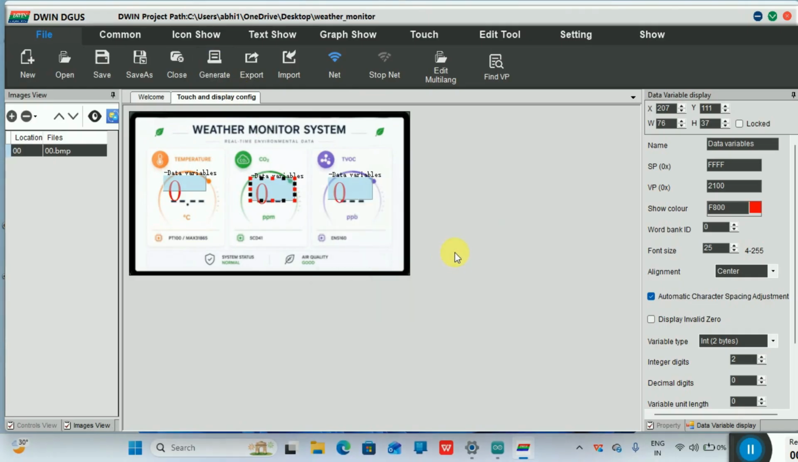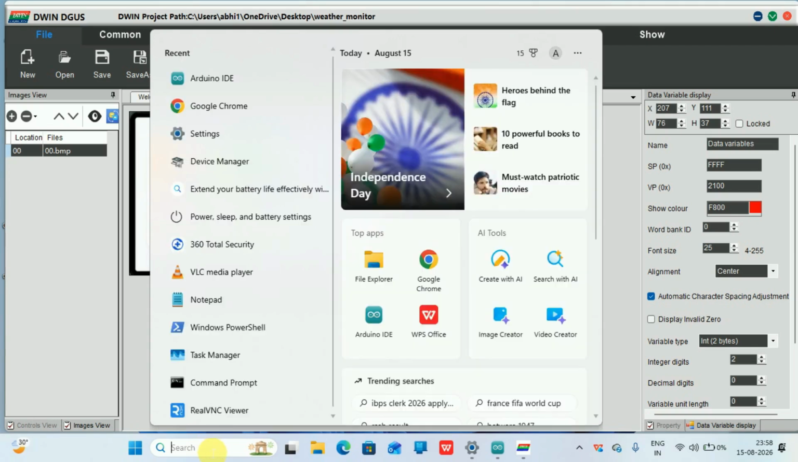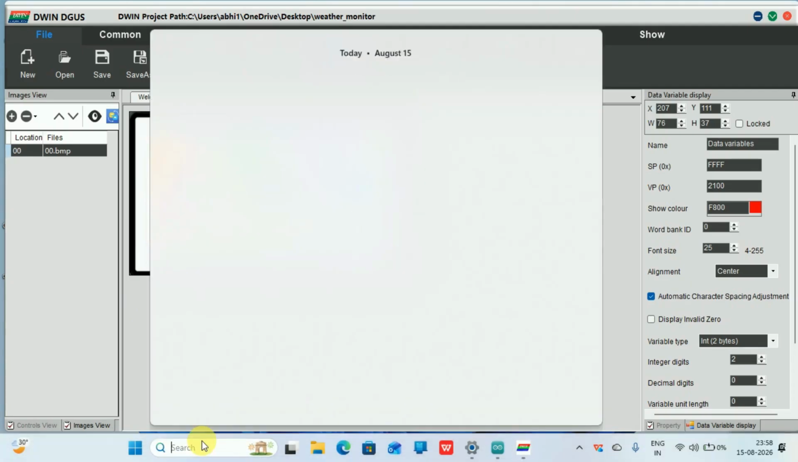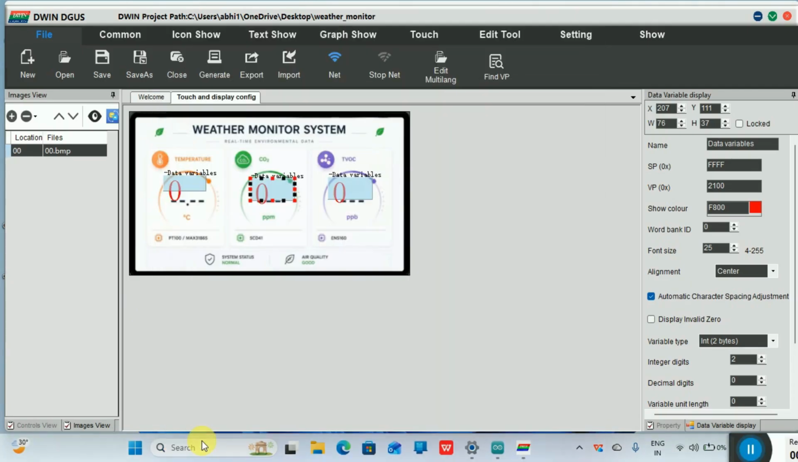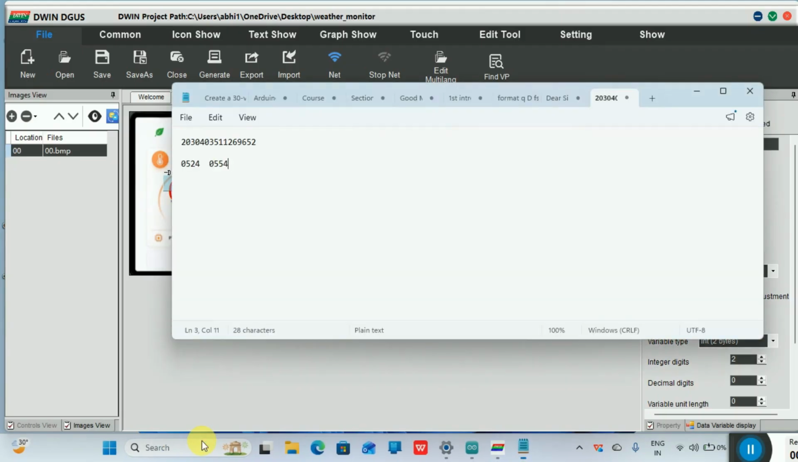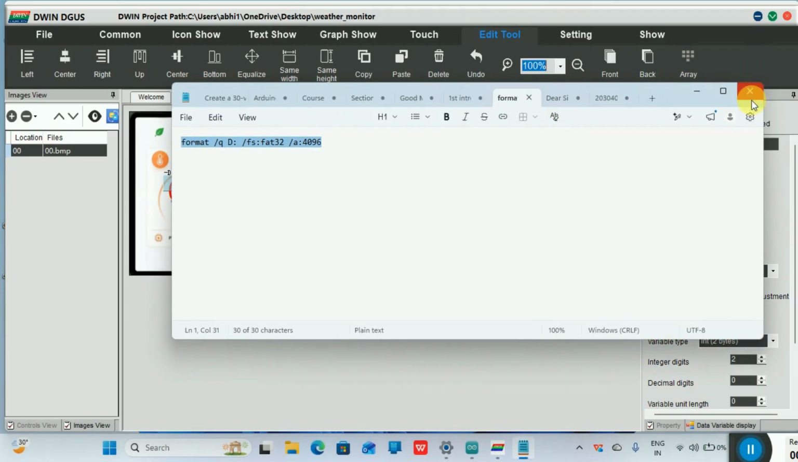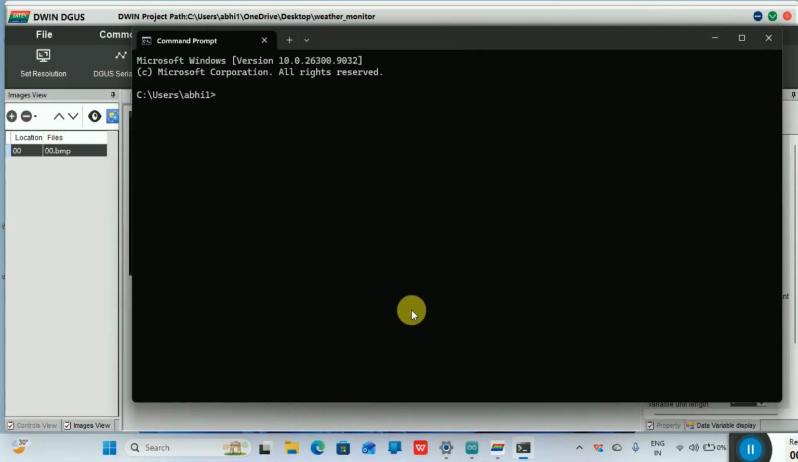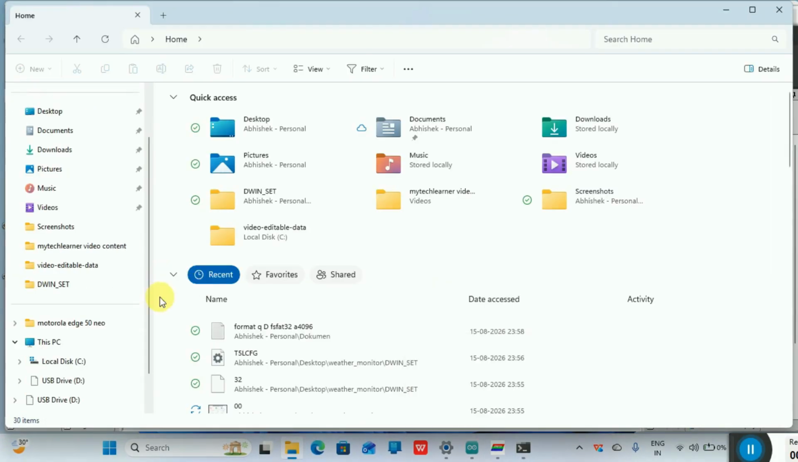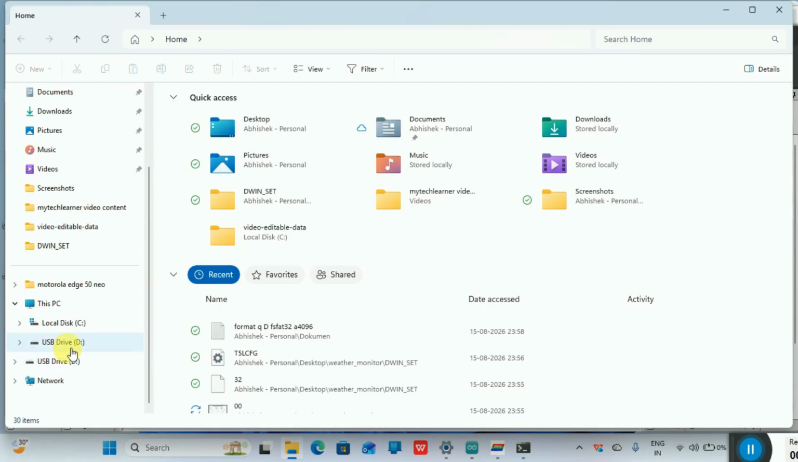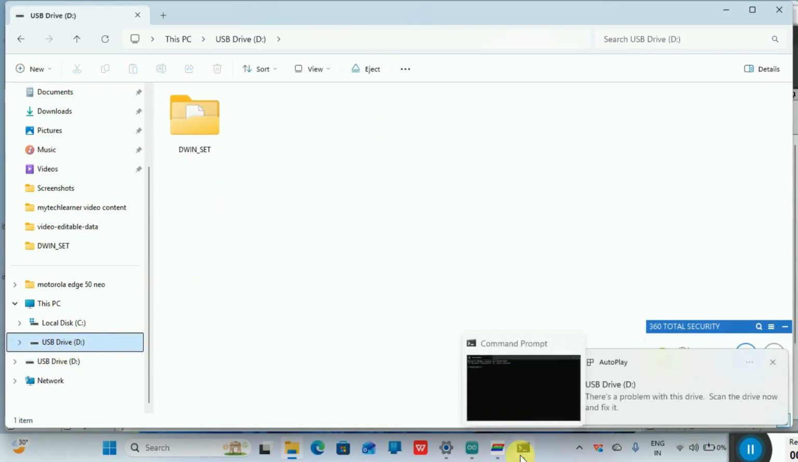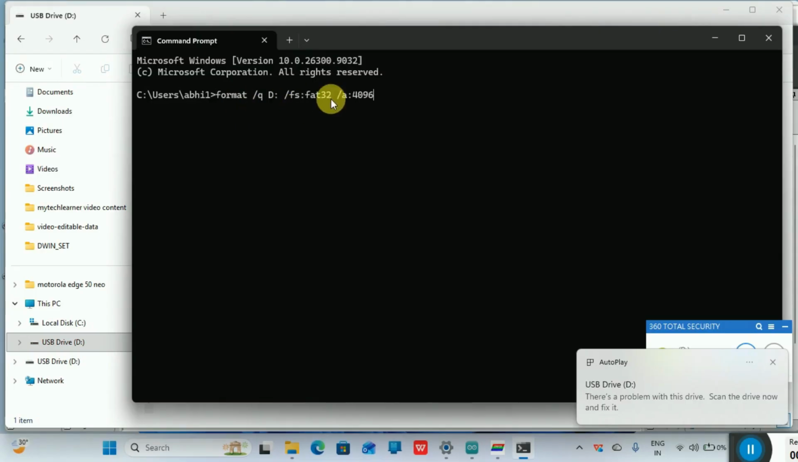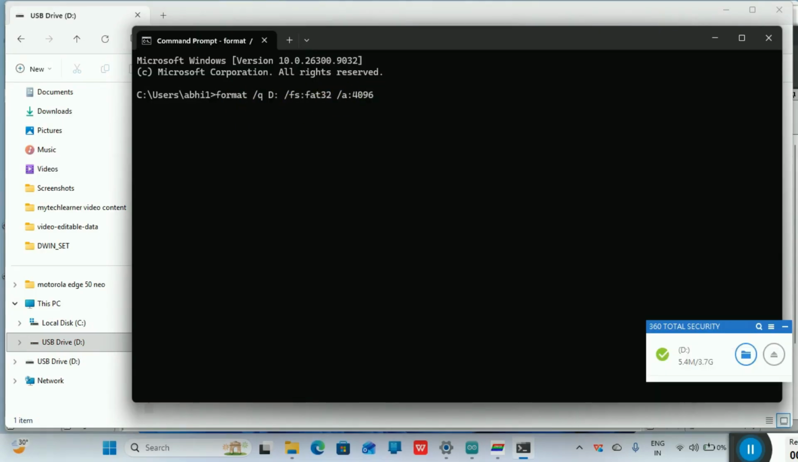And now you have to insert the SD card, and I have inserted the SD card and you have to reset the SD card. So the specific command has been used to reset the SD card. So open the CMD and before reset your SD card, you have to check the file name. So now the SD card is a D drive. So go to the CMD option and paste this command on here and click on the enter button and again click on the enter.